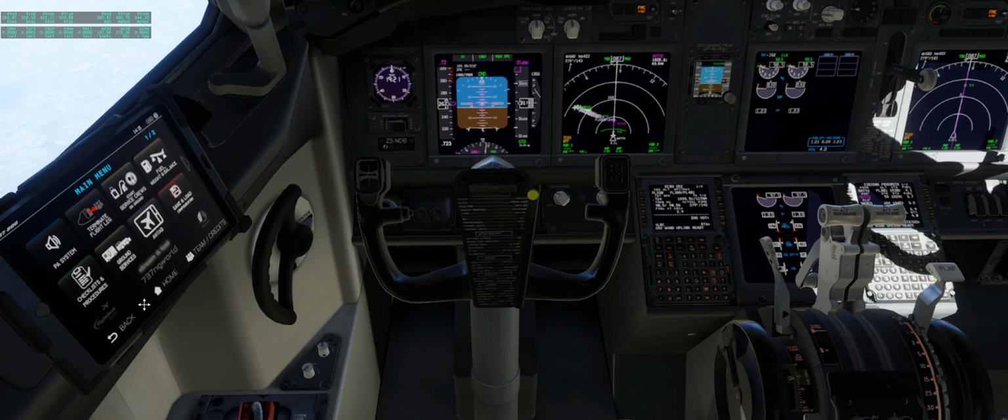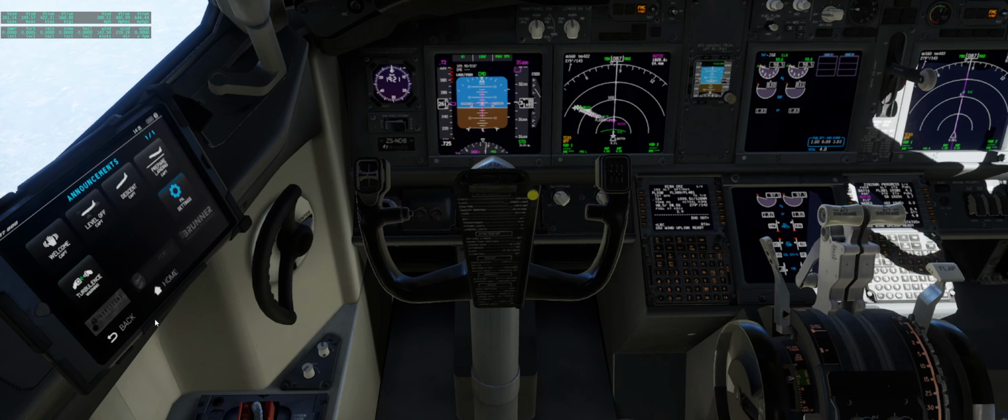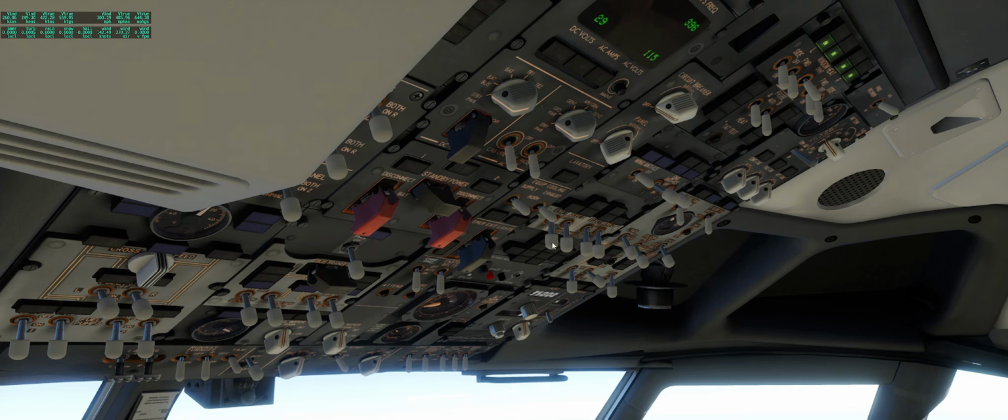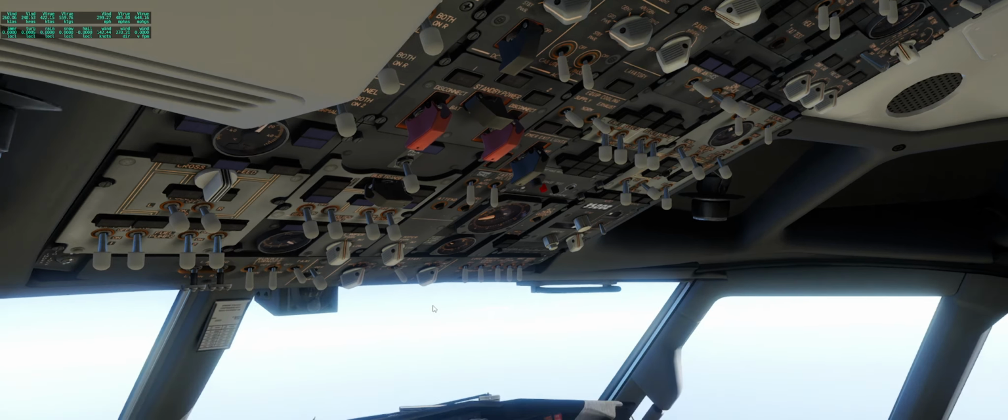We're at about 32,000 and climbing. So we're near our top of descent. I am going to let passengers know that we're close and let them have a break. We've leveled off now at our cruising altitude. I'm going to go ahead and turn off the fasten seatbelt sign.